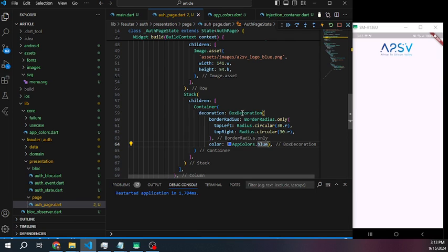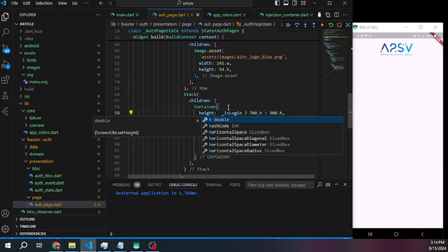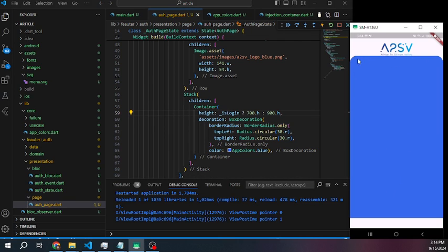But the color is not coming. Why? We need to add some height and width. We are going to do it with isLogin. If isLogin, it's 700. Otherwise, we are going to use 900. At this time, it's going to give us the color. And there are two border radii, for top left and top right.